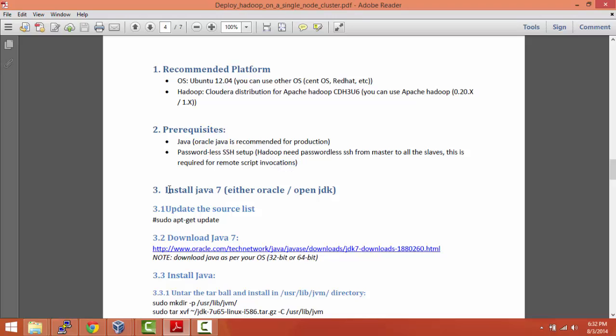Okay, let's start with the first prerequisite, install Java 7. So firstly guys, we need to run the command sudo apt-get update. What does this command do?